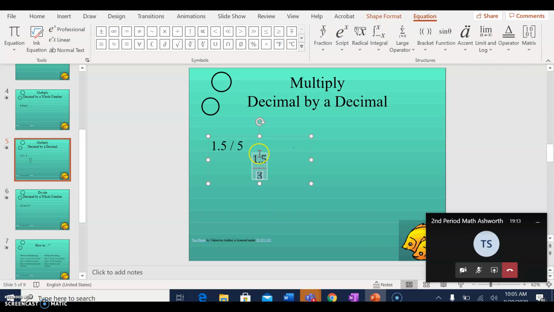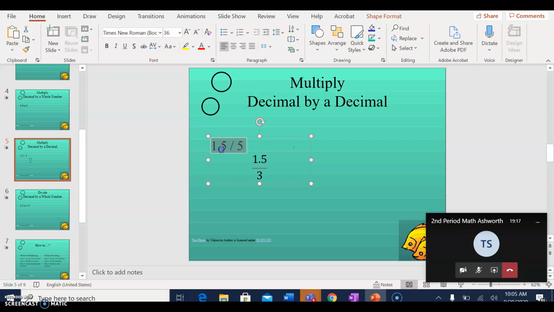I can take this, and I can actually change it if I want to change it. I'm going to go ahead and erase the initial one, and now I have it over here. And I have my equation in here. And that's how you do it.